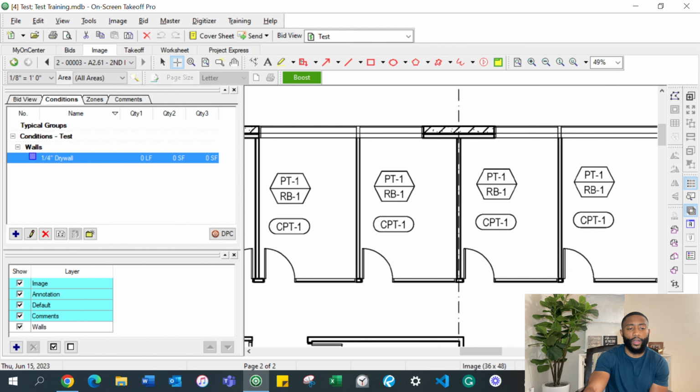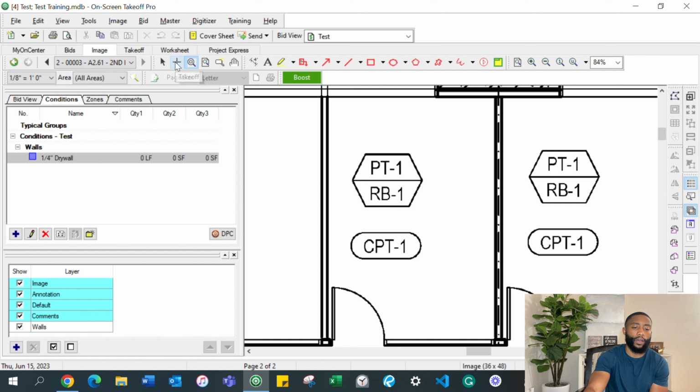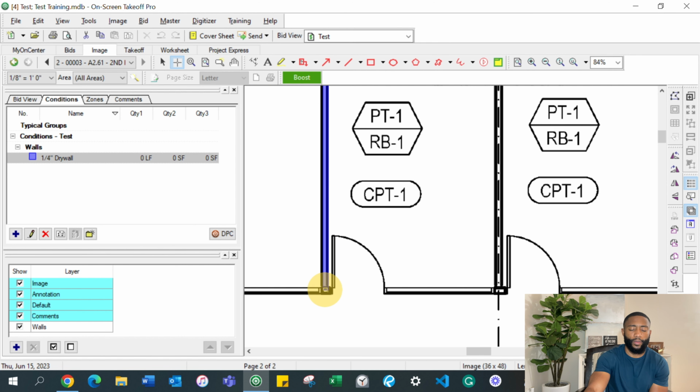So I'm going to start right here. And again, you can get a little closer. I'm going to go back to the zoom magnifying, go in a little bit. So click back on this takeoff. So I'm going to go down. Actually, I'm going to hold it, go down, and then stop right here.